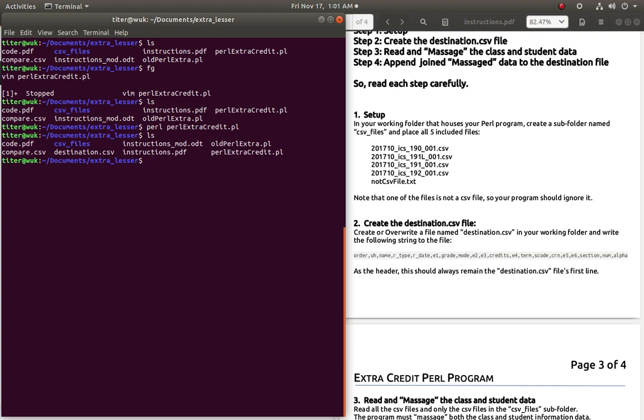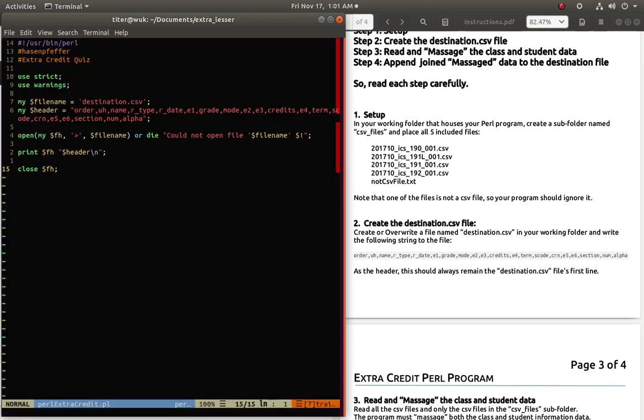And we have created a destination file. Let's just check that out real quickly. Oops. And there you go. It has our header in it. So let's get back to our program and keep going.